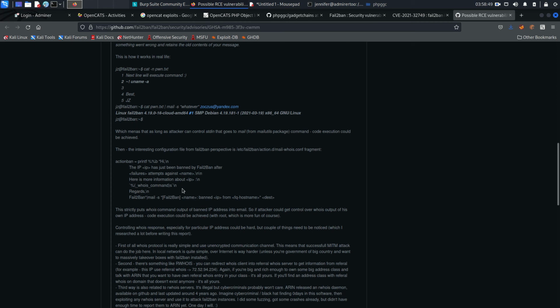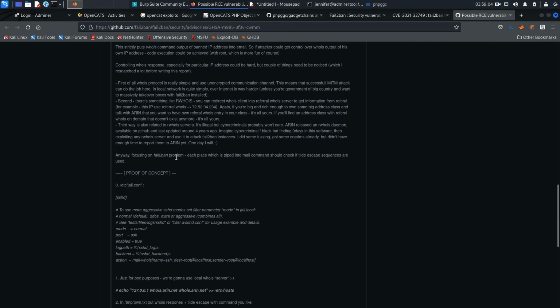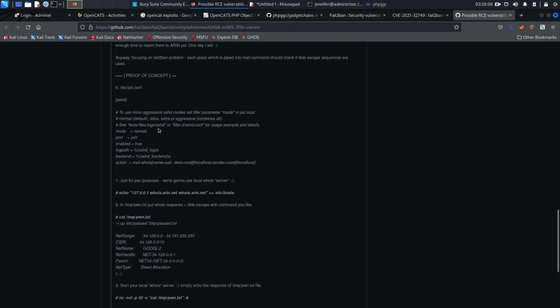So the whois command, there is a file inside /etc/fail2ban. We need to make the whois configuration file, and this is the proof of concept. So inside /etc there is jail.conf, and this should be the condition to succeed.